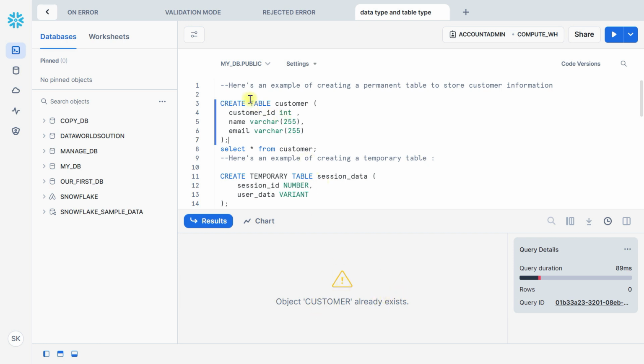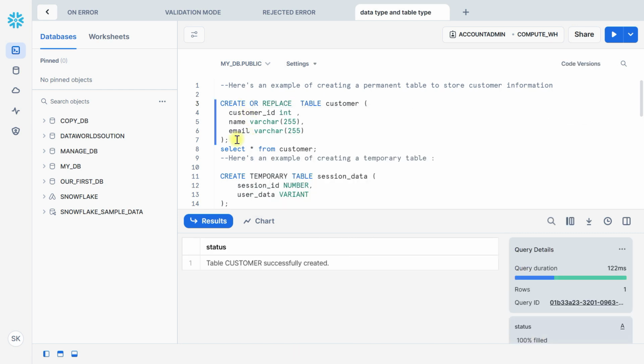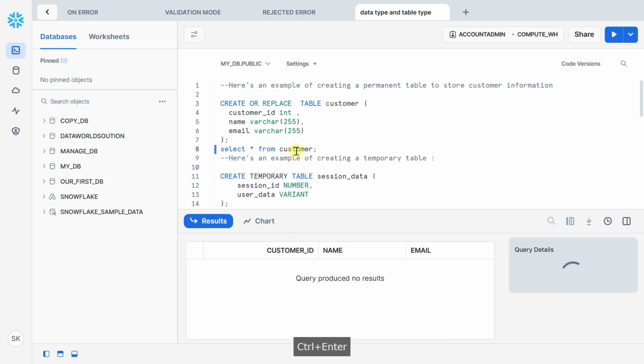The table already exists, so write here CREATE OR REPLACE to replace the existing table. Okay, so the table is created, you can see from here. The table is created with null records.